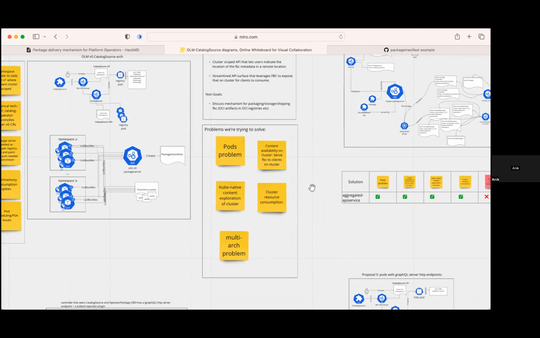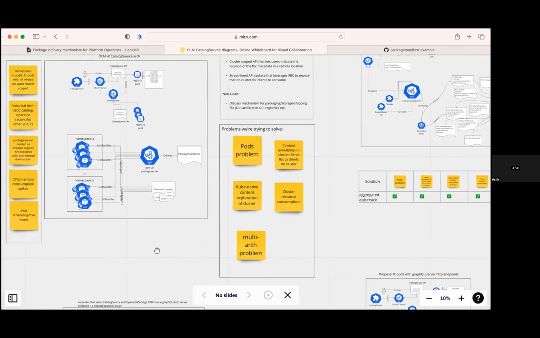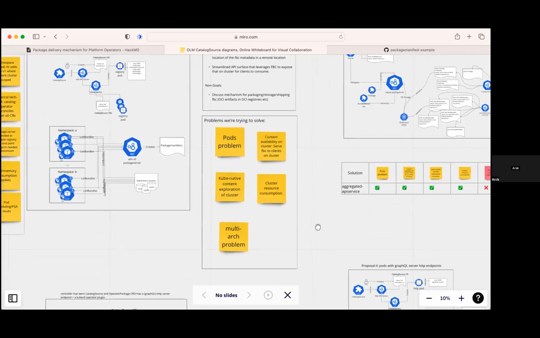The other problem is obviously the cluster resource consumption. So the CPU spikes, and then the dependency resolver, for example, or any other client on cluster needing to cache all of these results to reduce the network consumption. And any of the other resource consumption problems that we've talked about is being bundled into this cluster resource consumption problem.